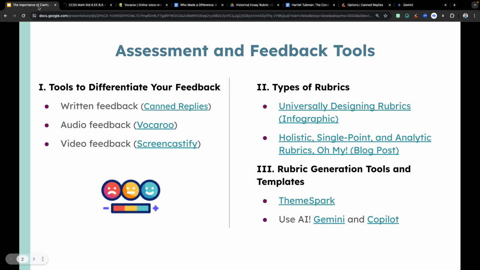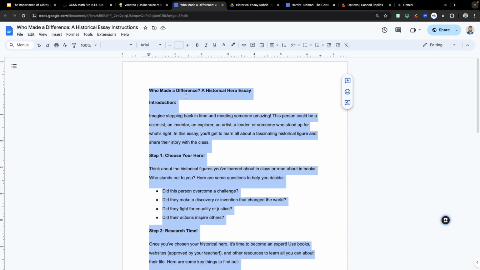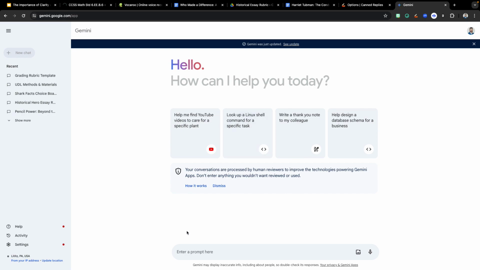But what if you wanted to create your own, right? Well, rubrics can take time and a lot of effort. Tools like Gemini, Copilot, even Magic School provide you with free rubric tools. So I'm going to share with you an assignment called Who Made a Difference? It's a historical essay. Now, what I can do is go into a tool like Gemini, and say, hey, create a rubric for this assignment.